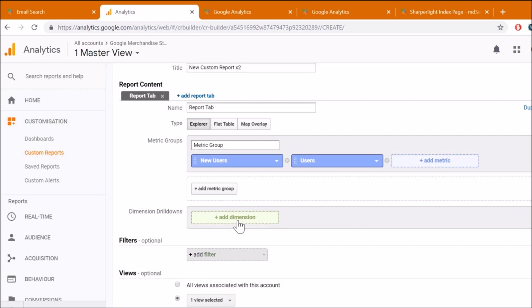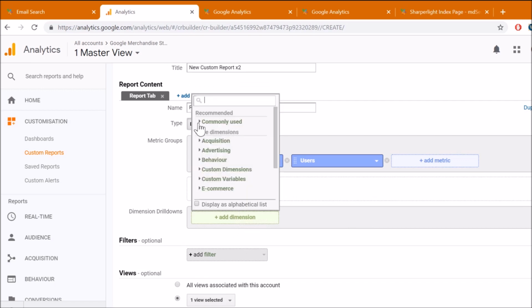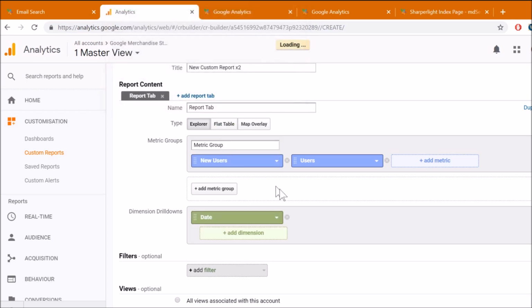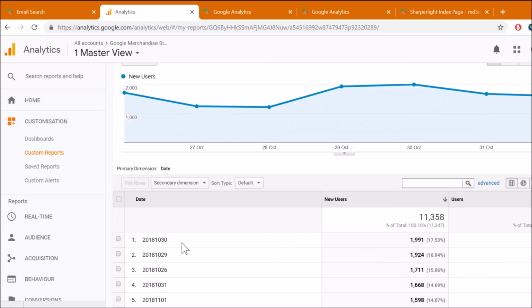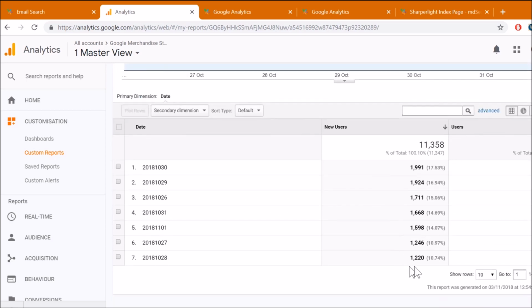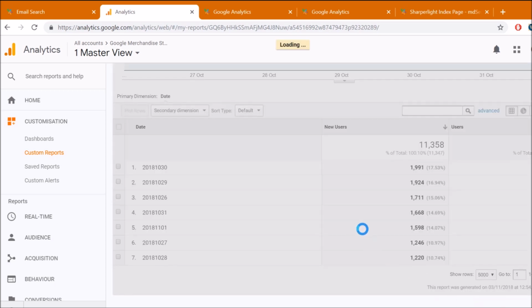Then we can come down to dimensions, and generally what you would do here is select something like the date, which can be found in the time section. So we select the date, then we can save that, and you can see there's the columns that we've selected and there's the date. And if we want to get a full set of data initially, we can just drop down the show rows box and set that to 5000.